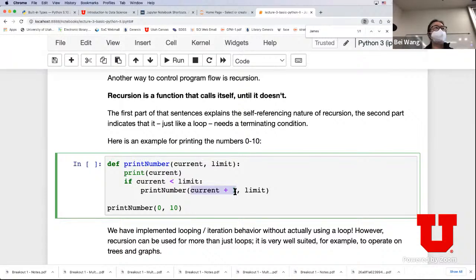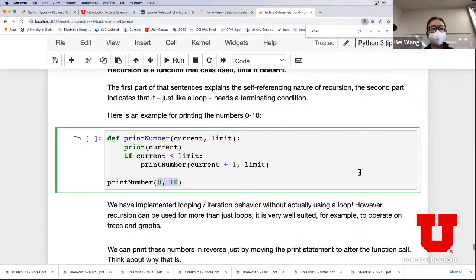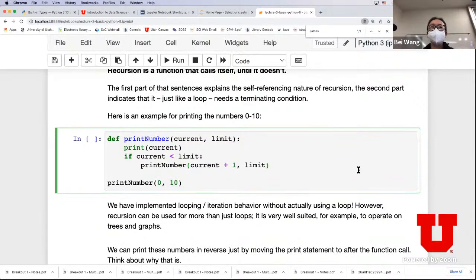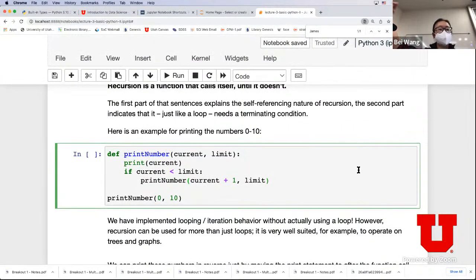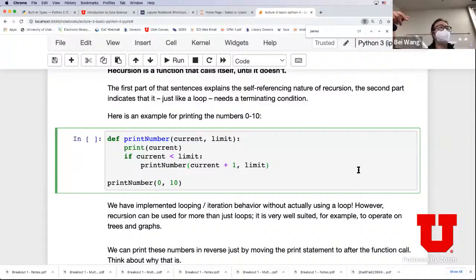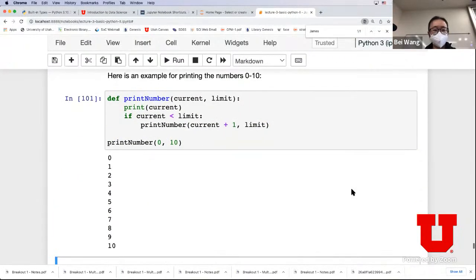What do you expect the results to be if I call it with 0, 10? It's going to keep going, increasing until the if statement is no longer satisfied. So it's going to print up until 10. This always takes a little bit of getting used to. One of the best ways to understand recursion is to have a piece of paper next to it, and go through one step at a time as you call this function.